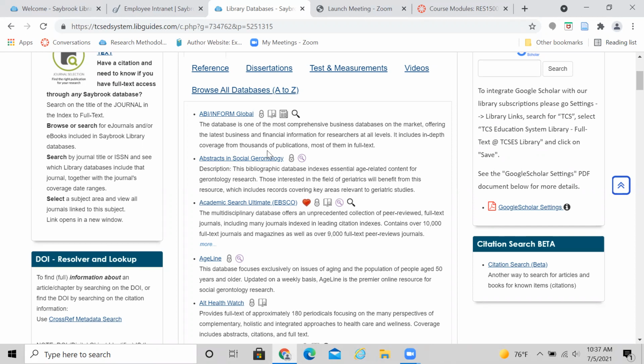So as I mentioned, then we are going to be using Academic Search Ultimate. So it is an EBSCO database. You'll see that in parentheses behind it. A lot of our databases are from EBSCO or from ProQuest. Those are two of the big vendors. So the EBSCO databases will be the focus in this video. And as I said, in particular, this Academic Search Ultimate.